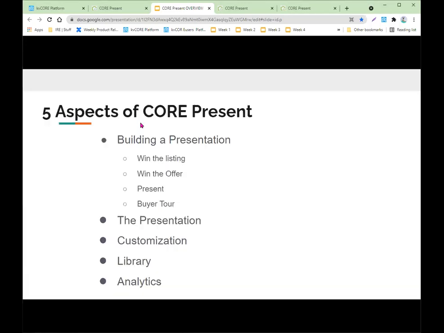So that being said, there's basically 5 aspects of Core Present. If you are working to really build your listing arsenal and create a list of seller clients, even buyer clients, because I use this with my buyers as well, it will help you win those listings, win those offers, and really just help you overall in your presentation giving skills. So there's basically those 4 different offerings that are available. One where you can win the listing, one to win the offer, one to do an overall presentation, and one to create a buyer tour for the buyers that you're working with.